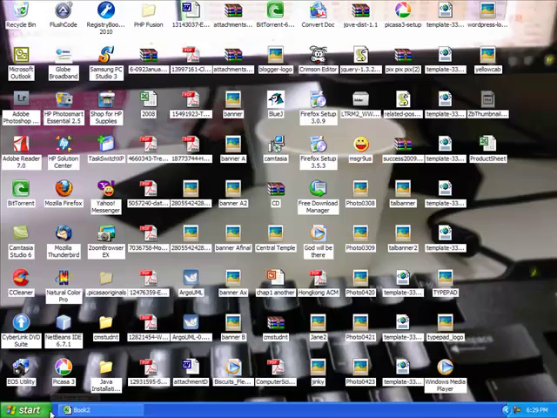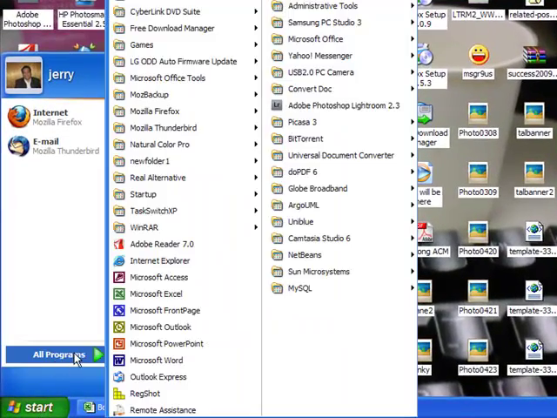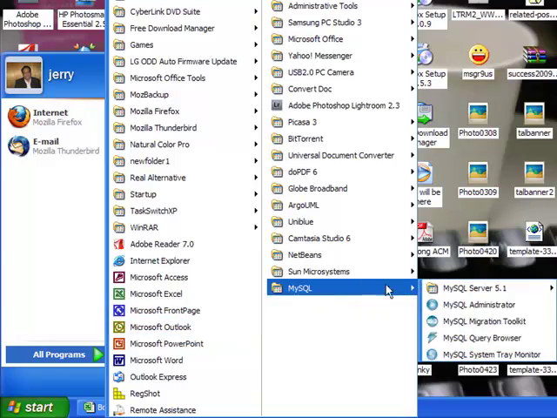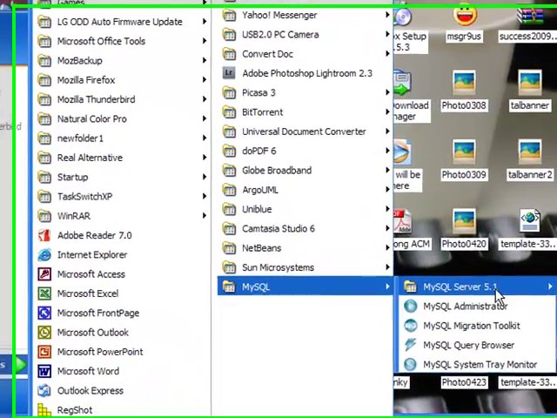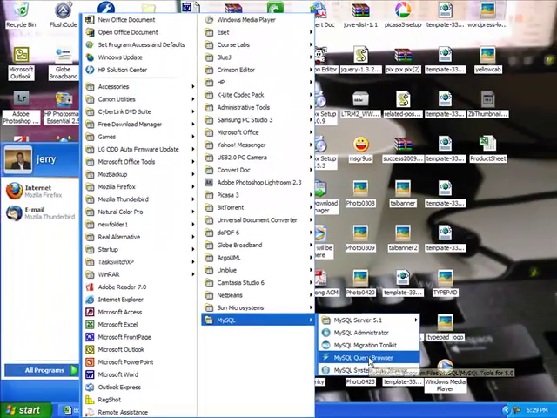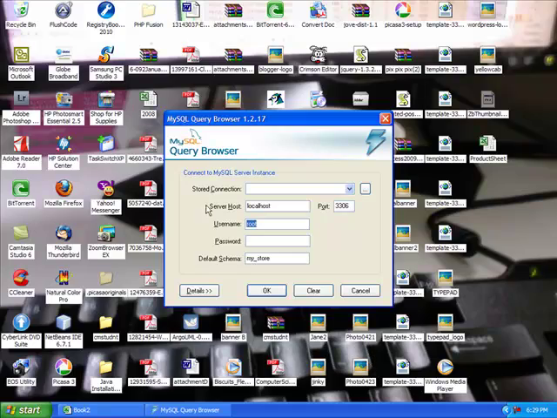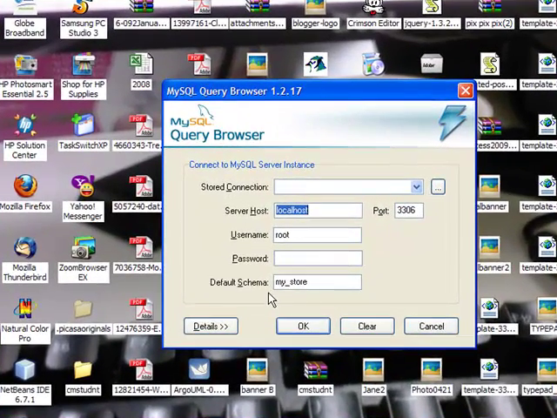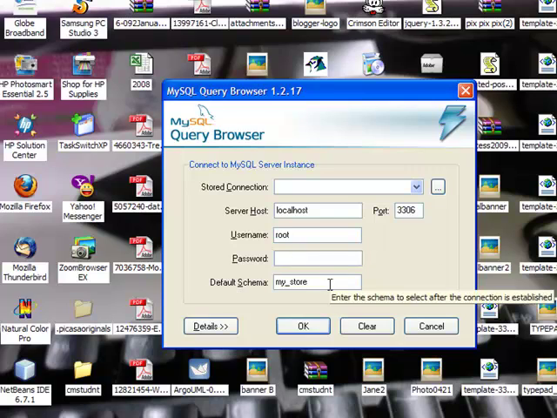Start our MySQL query browser by going to All Programs, MySQL, and we click MySQL query browser. So here we supply the server host, localhost. We type here username root, and my default schema here is my store. So I'm gonna store my password.